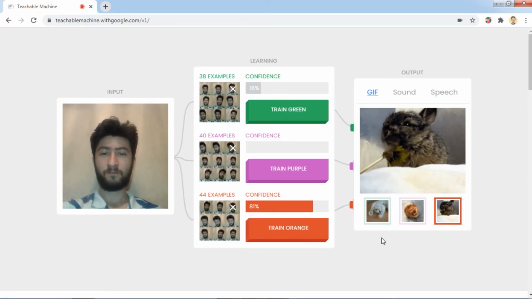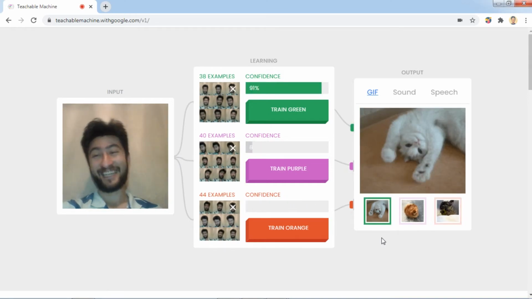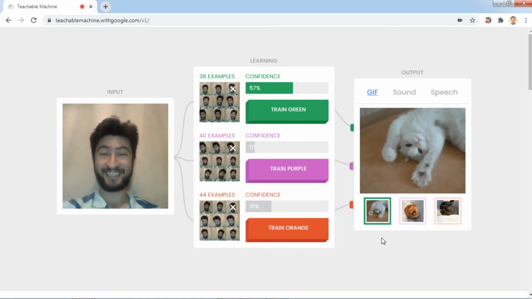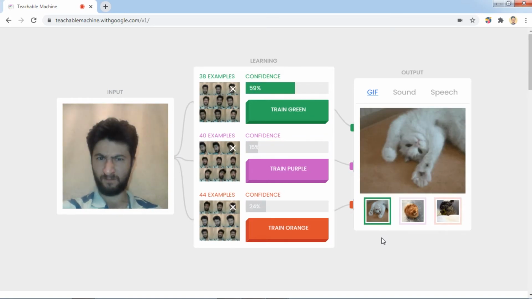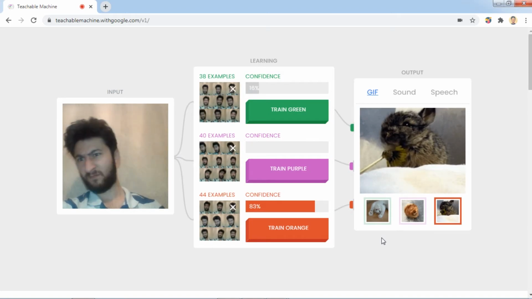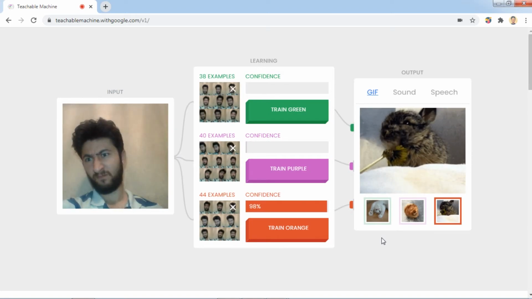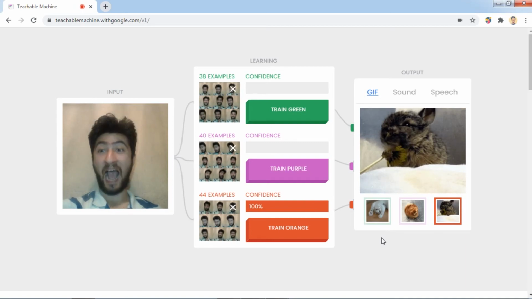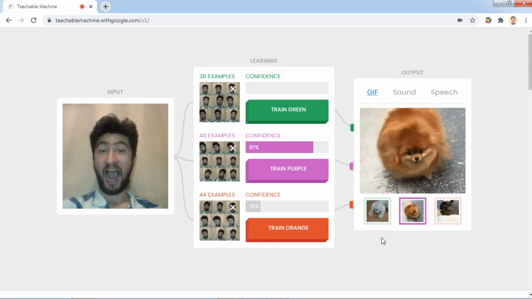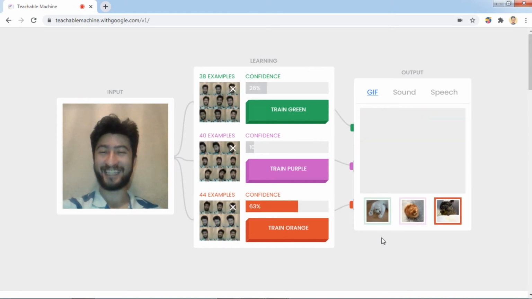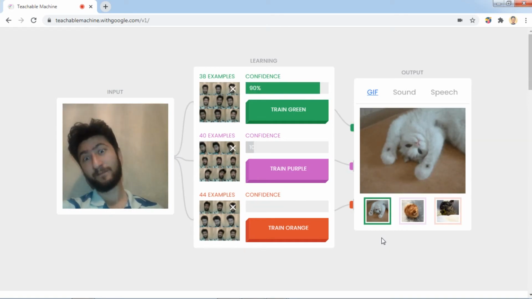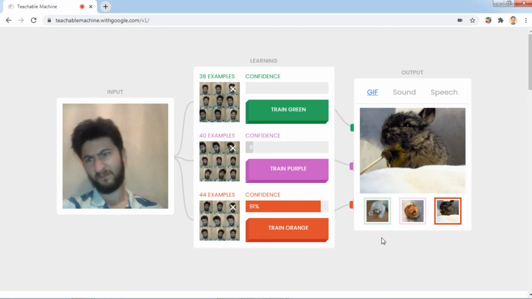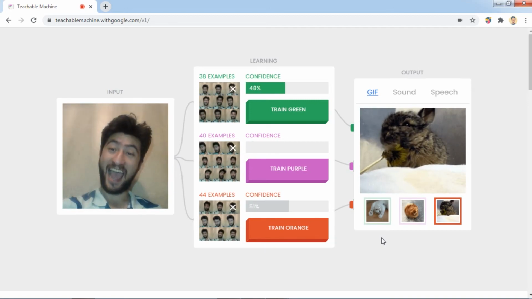Okay, as you see, when my face looks like a happy face, the green bar is up. But when my face looks like a surprised face, the purple bar is up. But when my face looks like an angry face, then of course this orange, or we can say actually it's not orange, I think it's red, so this red bar is up. Okay, we have somehow trained our machine.